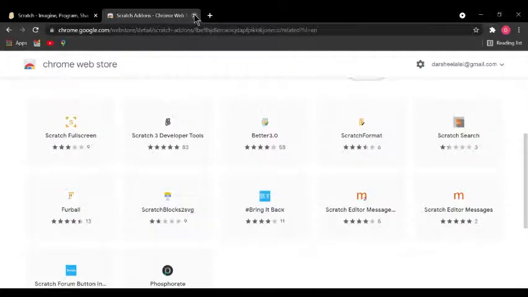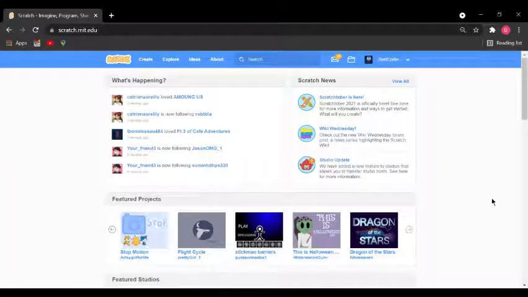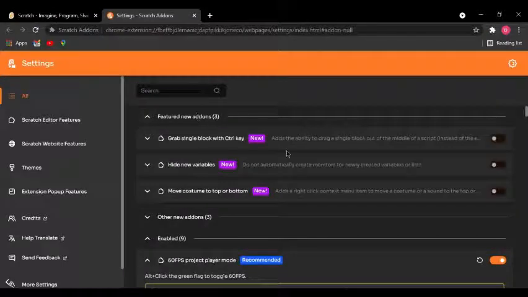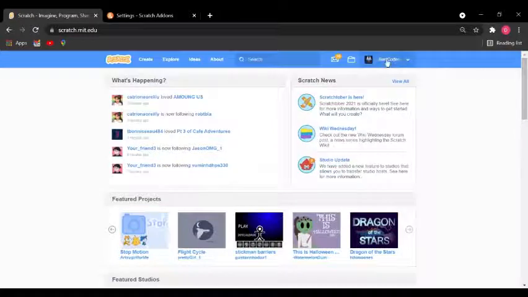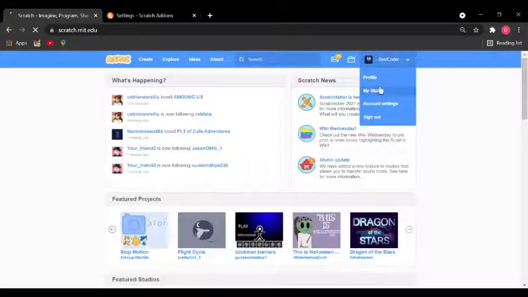Okay, now let's close this. Our simple Scratch looks like this, which isn't very cool. So click on Scratch Addons, go to Addons, and click on Open Full Screen Settings. Here we can add a new feature called grab single block with Control key. I'll show you what to do.